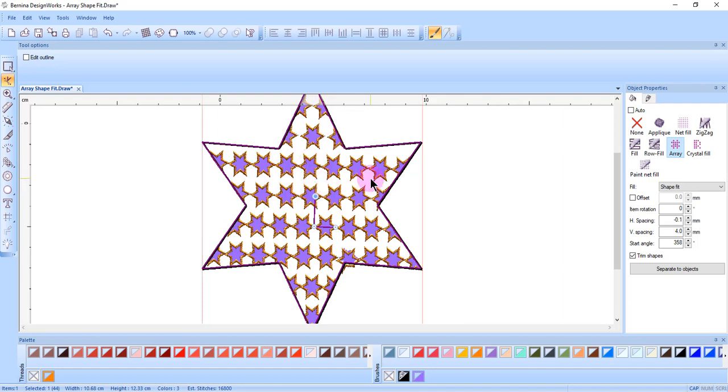Remember, on any of these fill shapes, you can also change the offset and the item rotation and trim shapes.